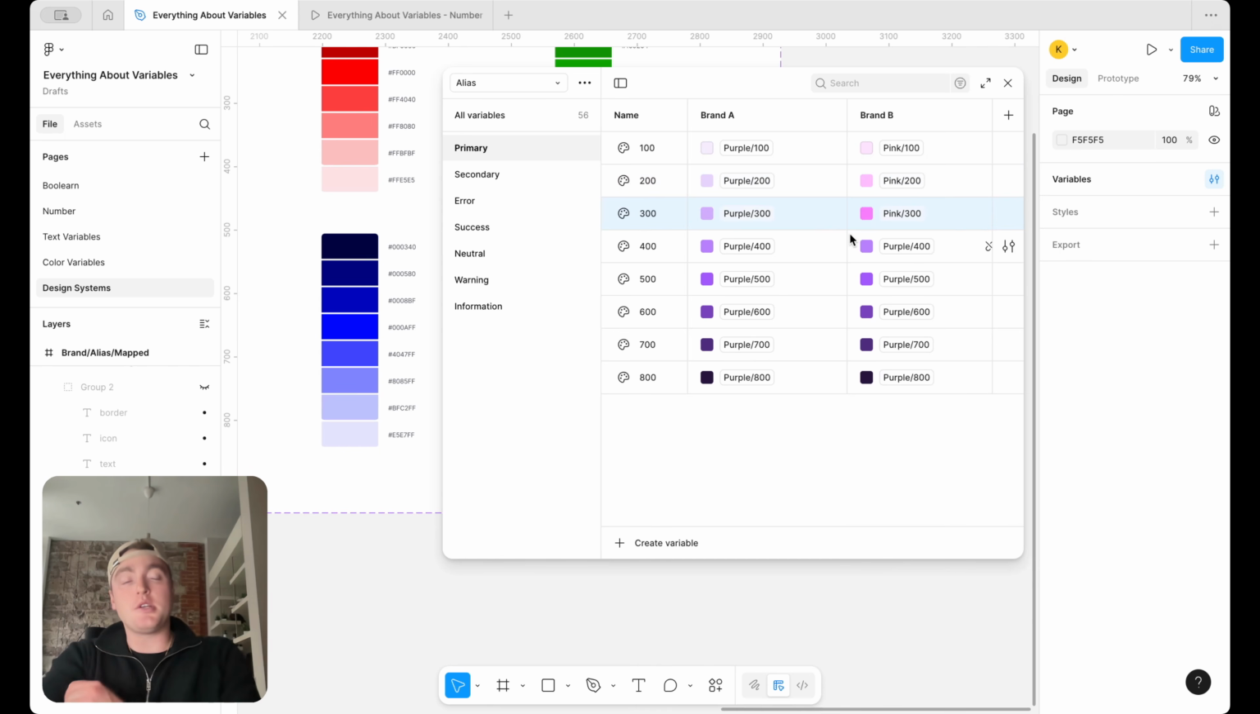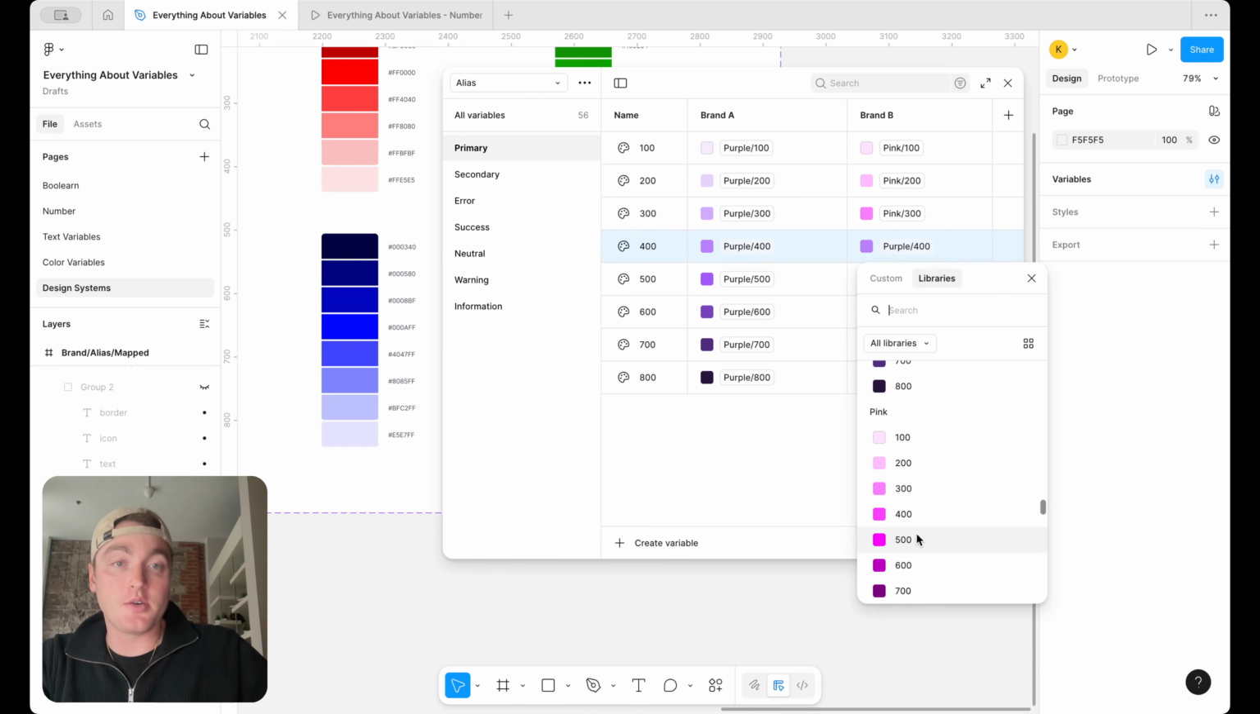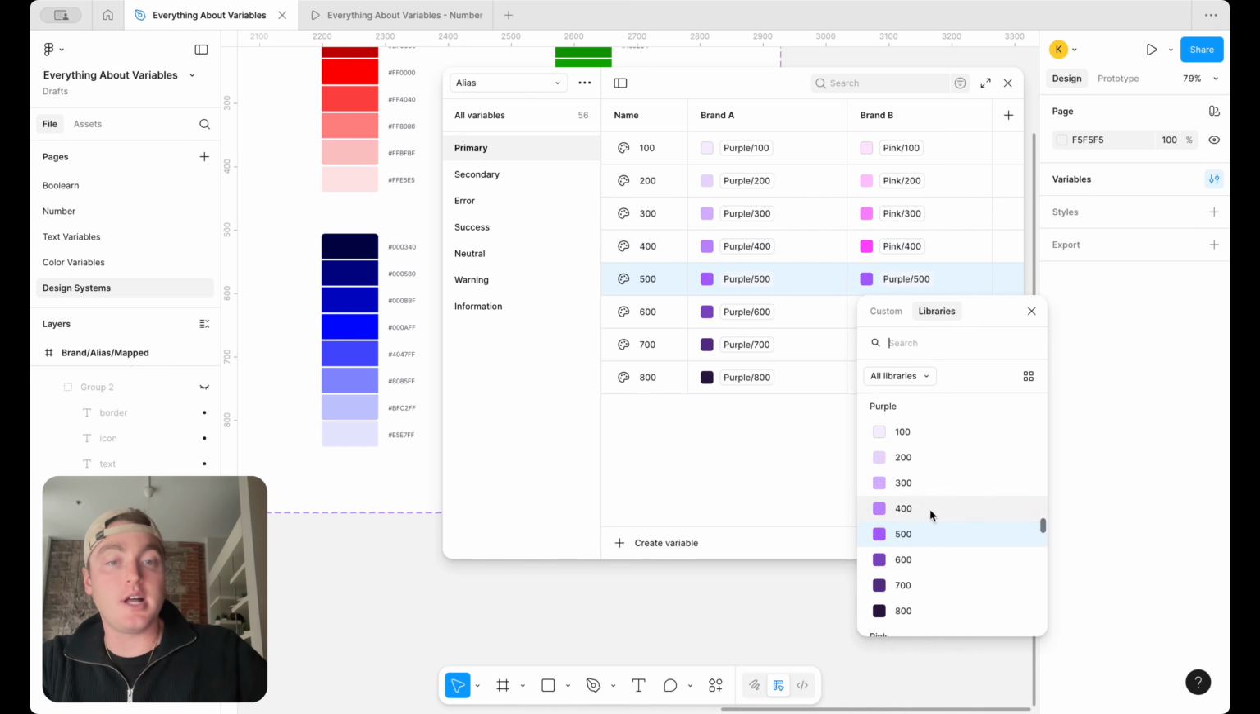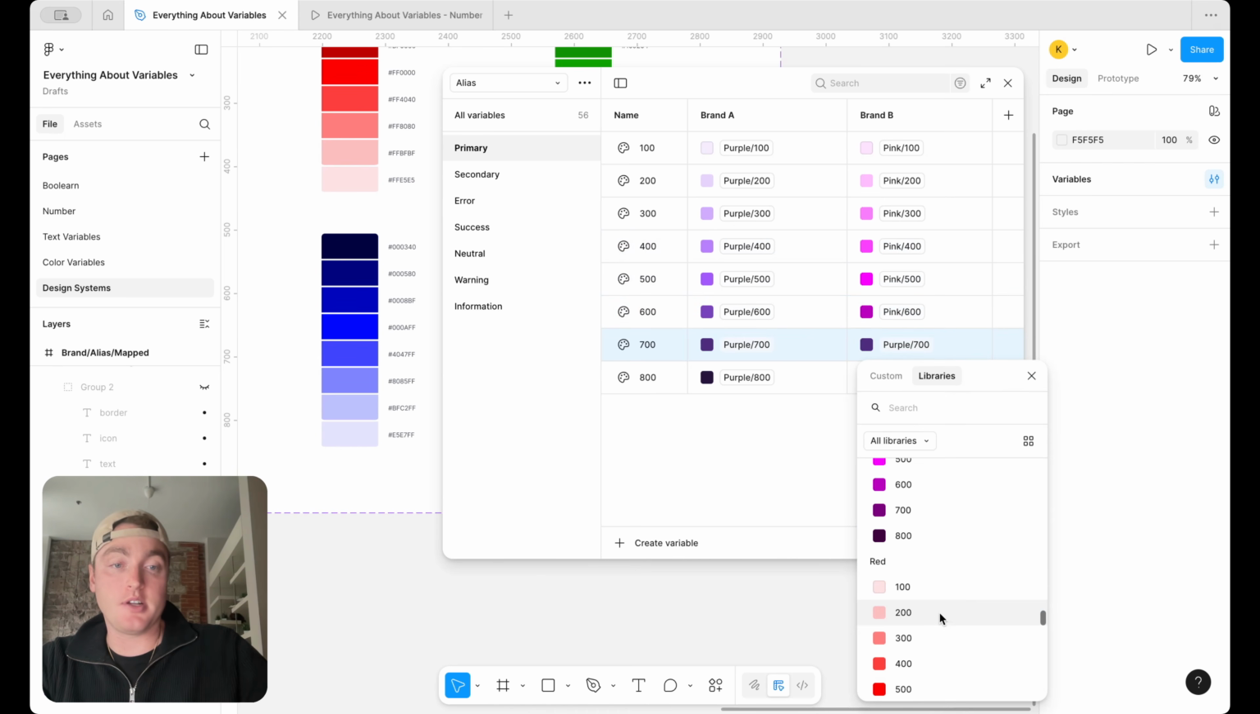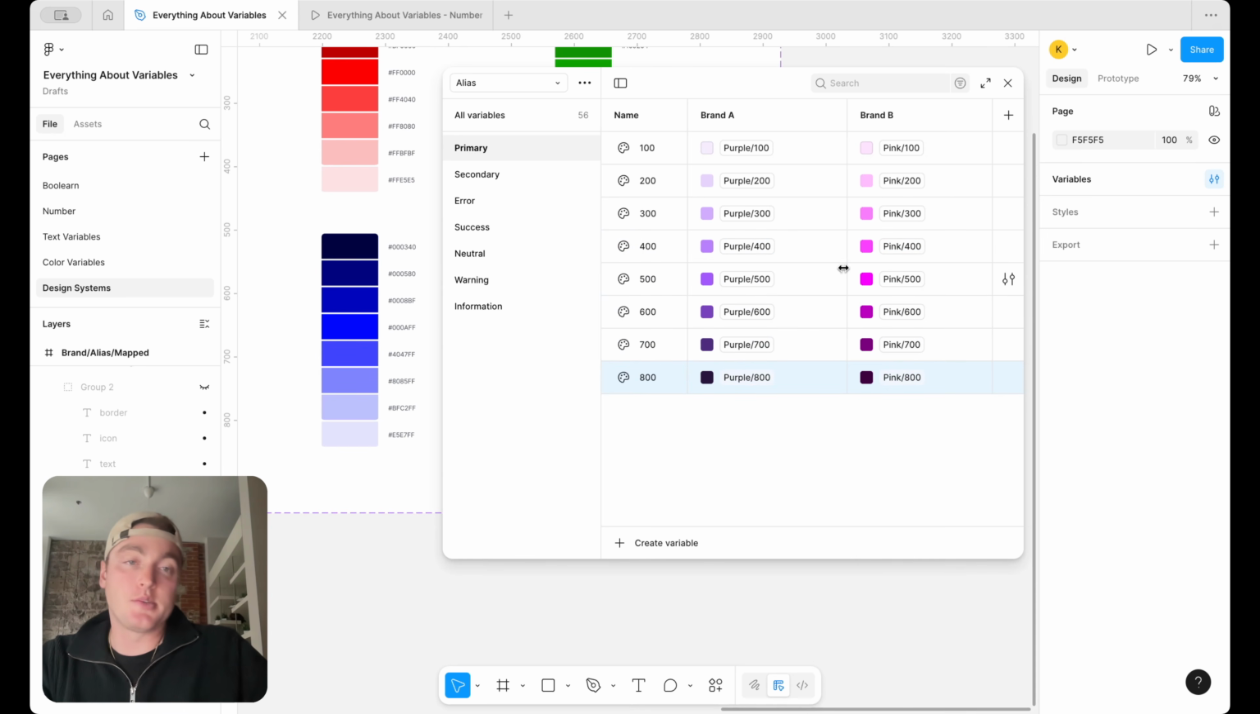What it will allow us to do when we have the next collection all built out is toggle between light and dark mode, but then also toggle between the specific brands as well. And for this one, I'm going to go down the line here so we can visualize it a little bit later: 500, 600, 700, and then 800. So we can visualize how we might swap brands and also swap light and dark mode.